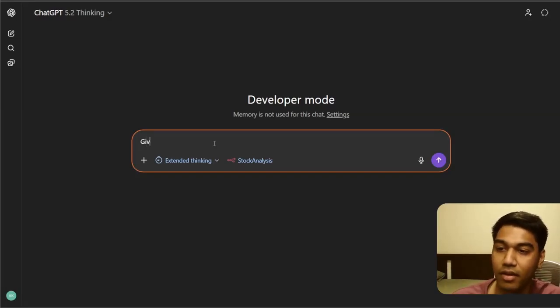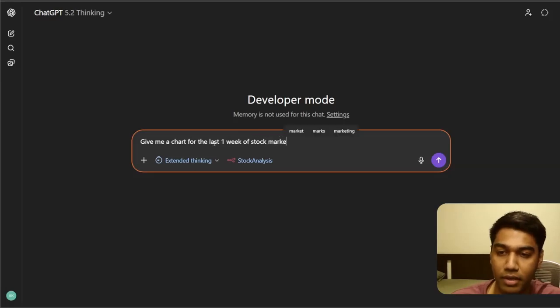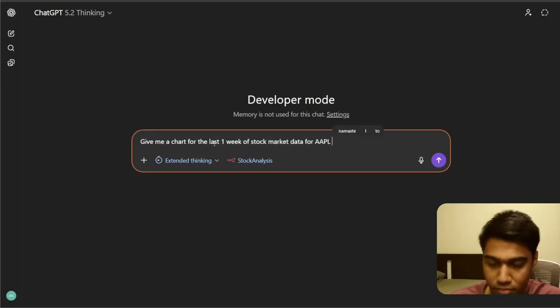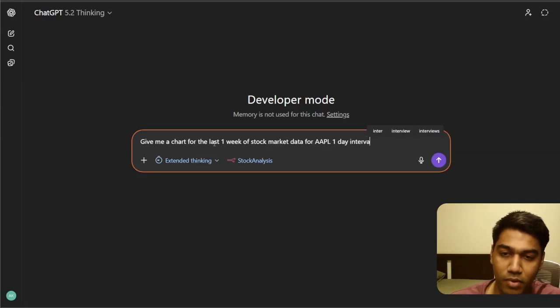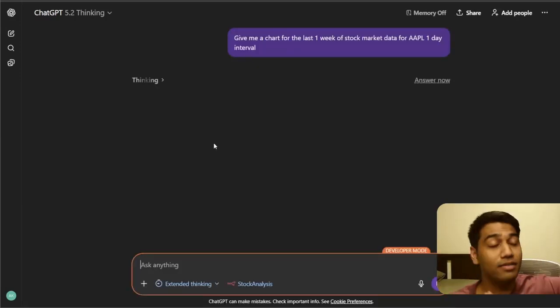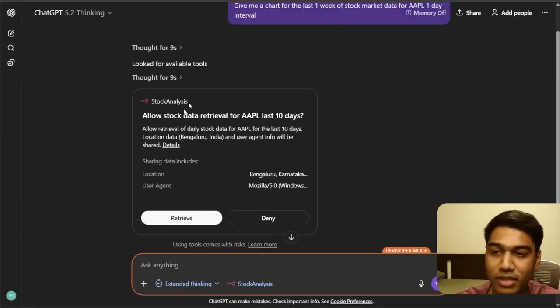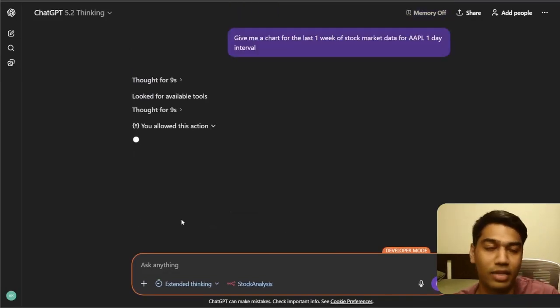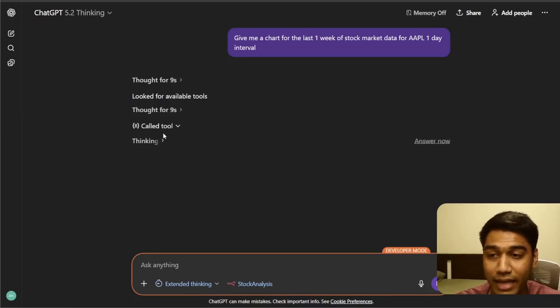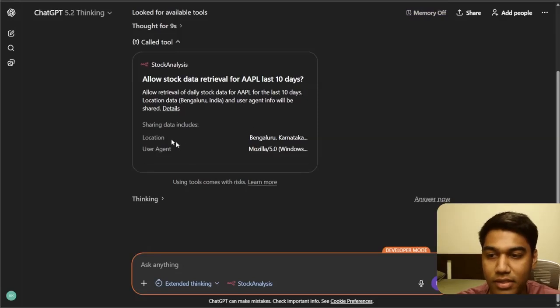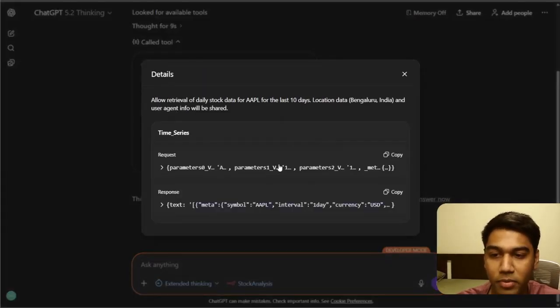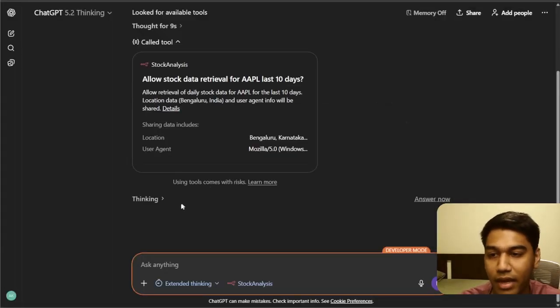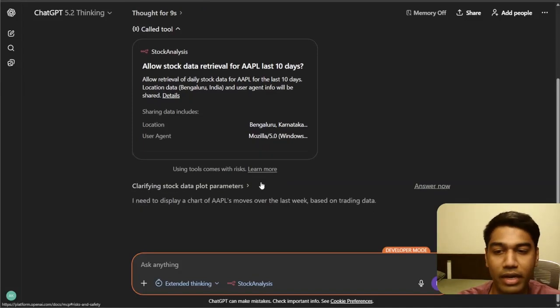So I will ask it, give me a chart for the last 1 week of stock market data for Apple, 1 day interval. Okay, and if we have done our job right, you will technically get the right data. So I hope so. You can see it will ask you to give it an option, and I'm going to click on retrieve, and it is going to now go ahead and fetch the data that it has actually got from the API. And then technically again, after that, create a chart or something like that. You can also again see the details of this, so you can see what options it was sent, what details it sent, and everything else. Again, we don't need to worry about that because it's just now going to create a chart and do this.